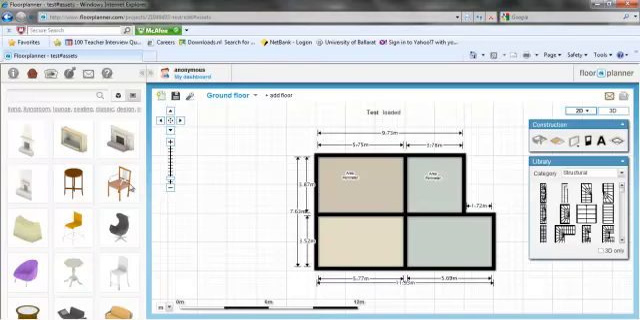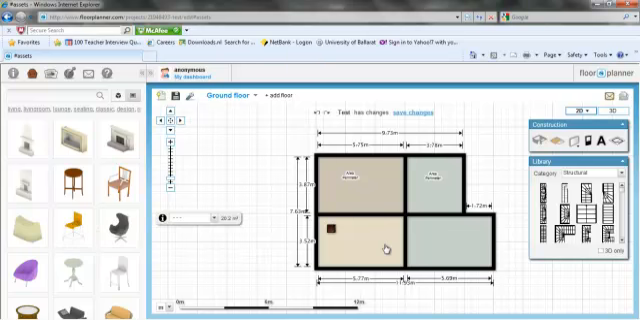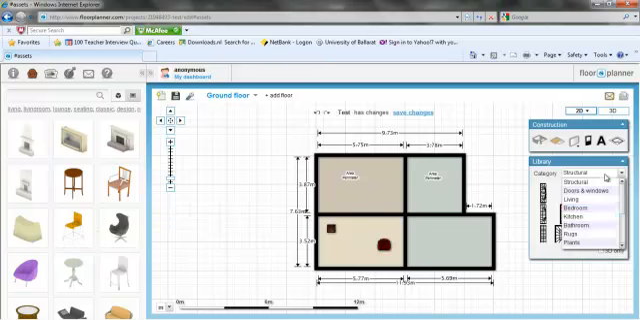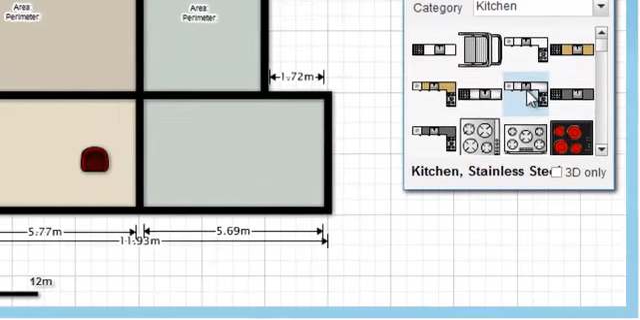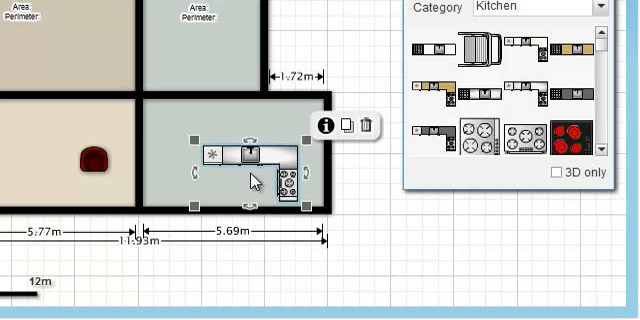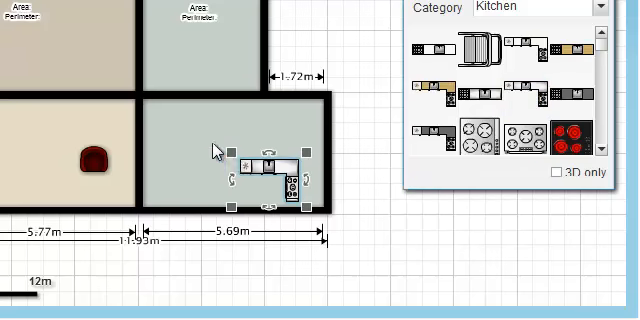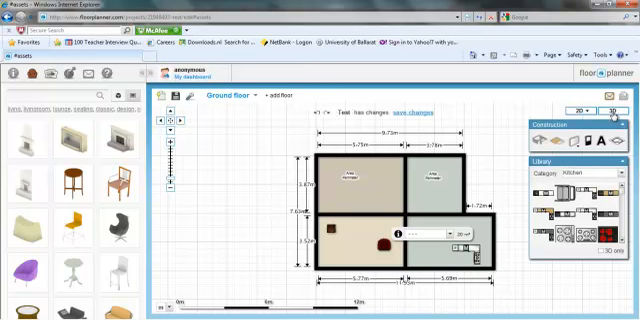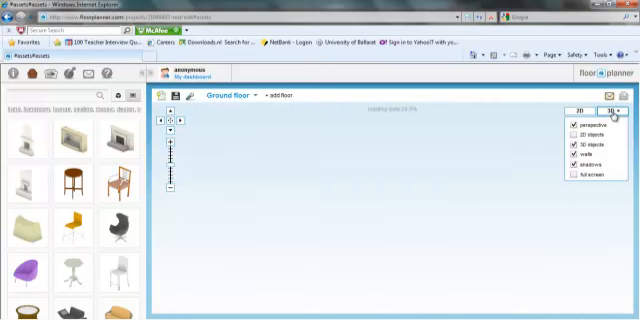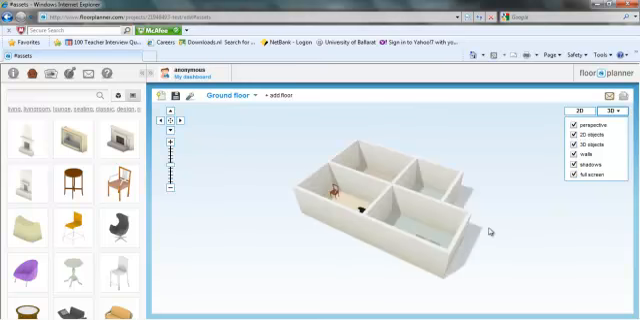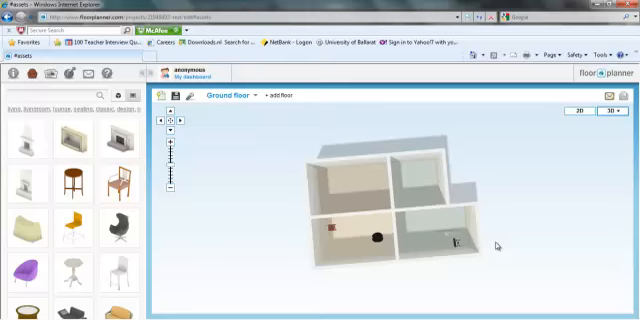Now just to add furniture, you simply just drag what you want and you can insert it in. So for example, if you would like to add a kitchen, you can change the size as well. And then if you actually want to view it in 3D, you press the 3D button. And there you have it, you can actually see the design.